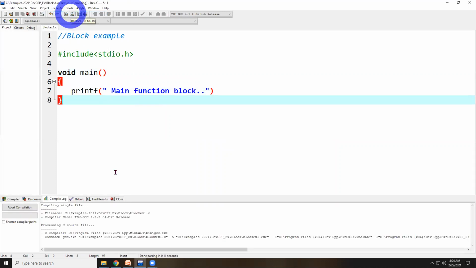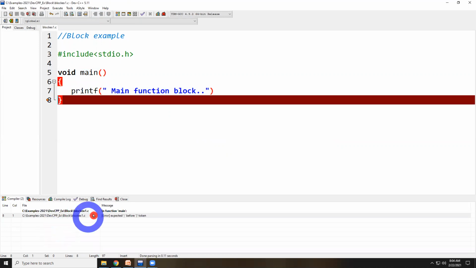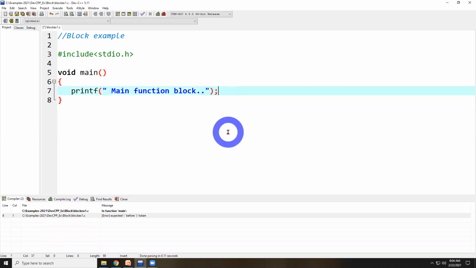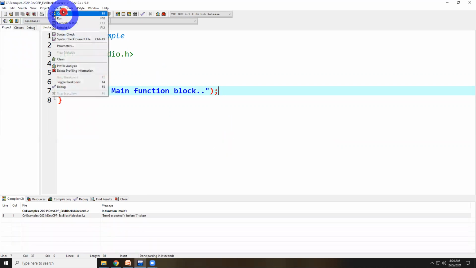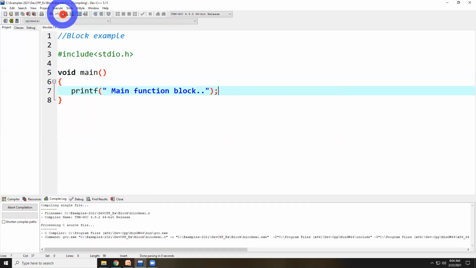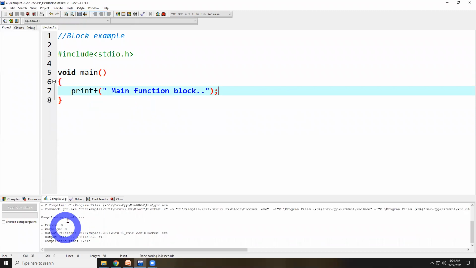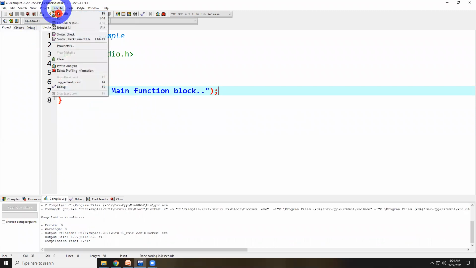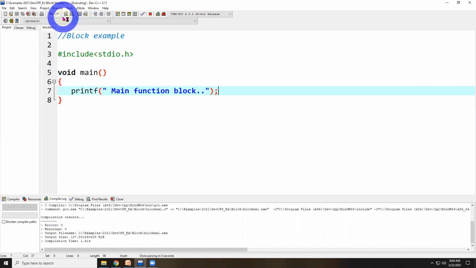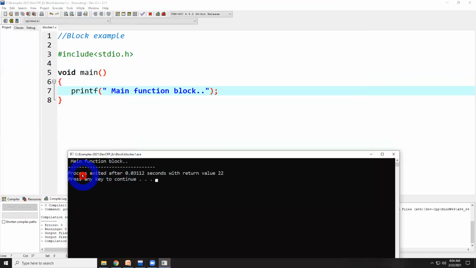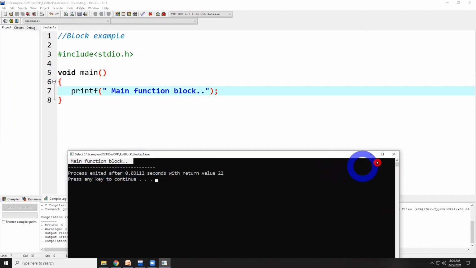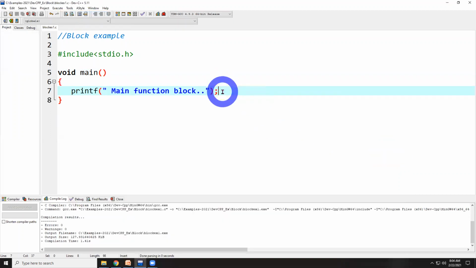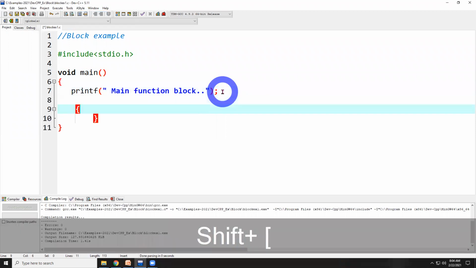Once you save the application, go to the execute menu, compile. The shortcut is F9. Once compilation is done, here I forgot to give a semicolon. Okay, save this application, go to the execute menu, compile. If anything is missed syntactically, the compiler is responsible for throwing compile time errors. After that go to the execute menu, click on the run option. It's going to print one message, main function block.